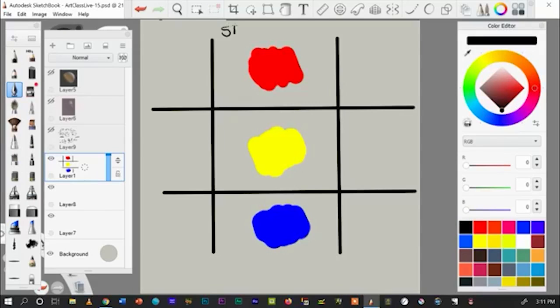So we're going to talk about split primary, a split primary palette. And what that is, instead of just pure red, yellow, and blue, you're going to use a variation. You're going to use a warm red. Let's put warm over here. And you're going to use a cool red. And you're going to use a warm yellow and a cool yellow. And you're going to use a warm blue and a cool blue.